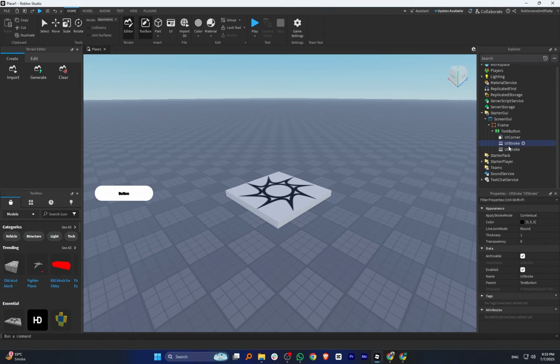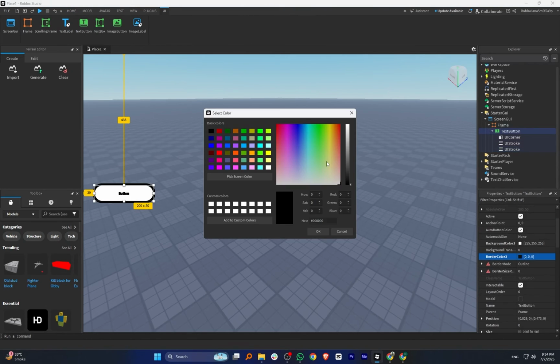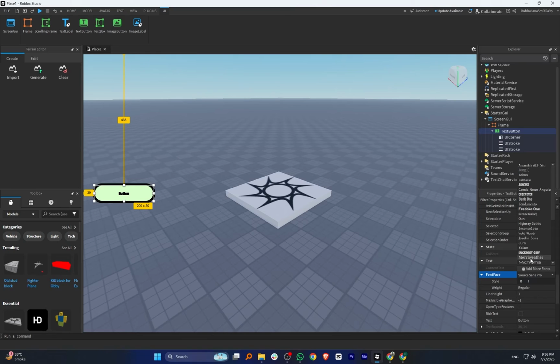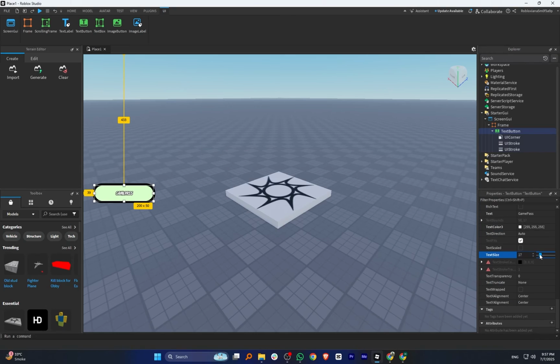In UI stroke, choose the border and increase the thickness of white edges. In the text button, click on the border corner and select the color. In the font face, choose the font style and enter the text in the text option for the button. Following that, choose the text color and increase the text size.